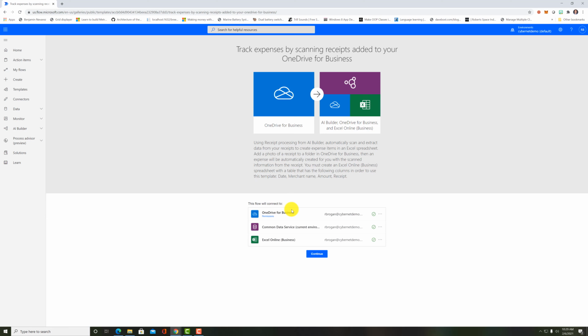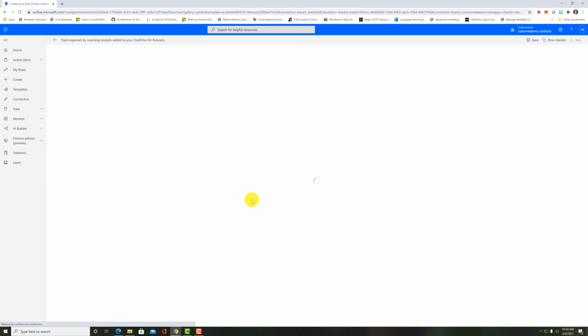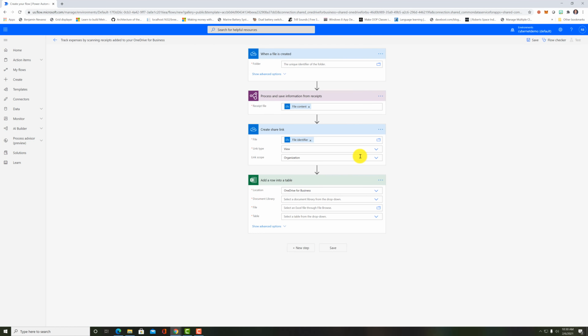This is going to connect over to OneDrive for Business. It's going to use the Common Data Service, which has actually been renamed to the Dataverse, and Excel Online. So let's go ahead and continue and see what this gives us.